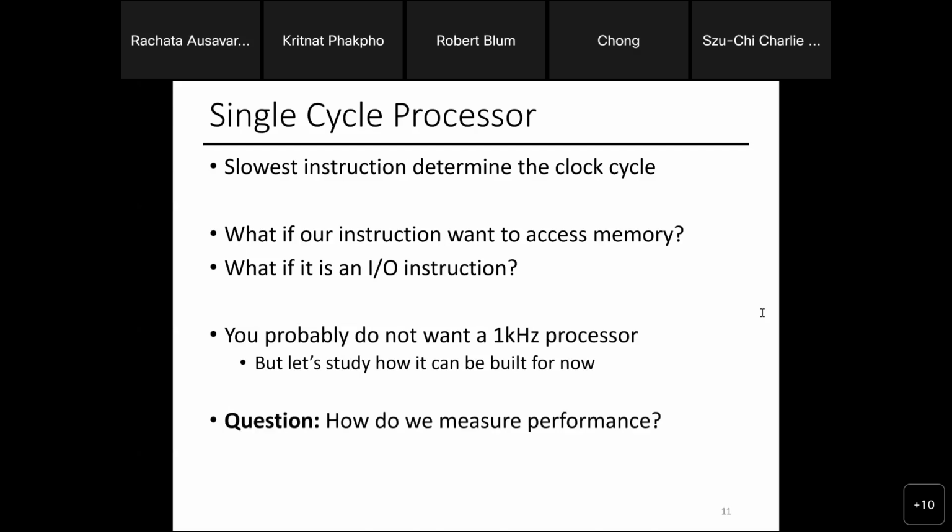All right. Side question: how do I measure performance? Let's say I run a program. How do I measure my hardware performance? Anyone buy a computer before and look at benchmark websites? How do they measure the performance? How do they give the score?